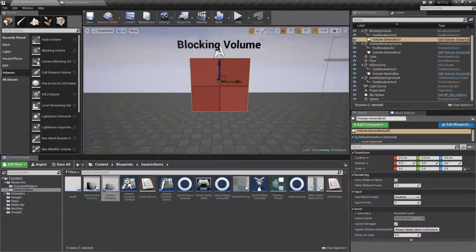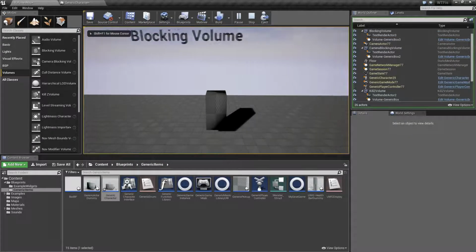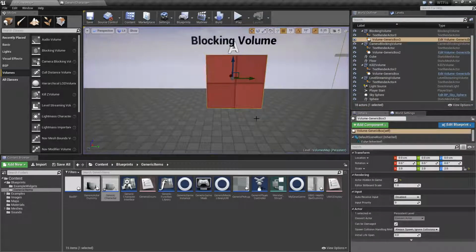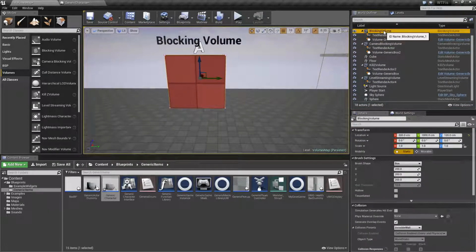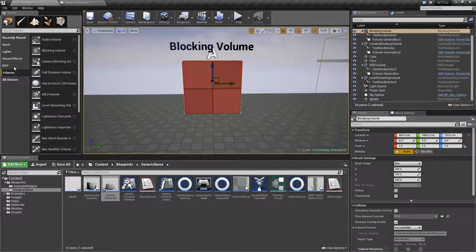Now, if I go in here and I take my generic box, which is actually a no collision box, I hide it in game and I run this again. You'll notice I get the same results, but it is invisible. I am using a blocking volume. By default, blocking volumes, of course, do not render inside your scene. It is in the modes, volumes, blocking volume section.